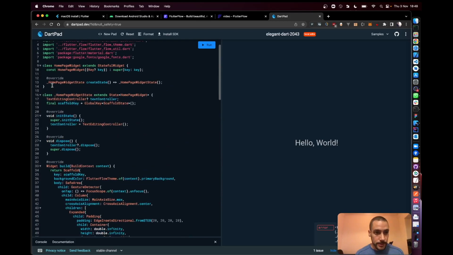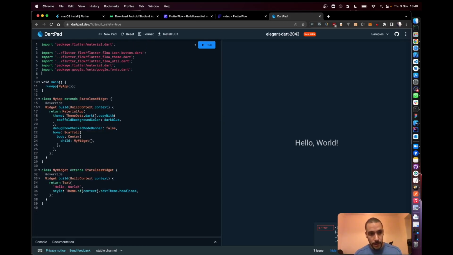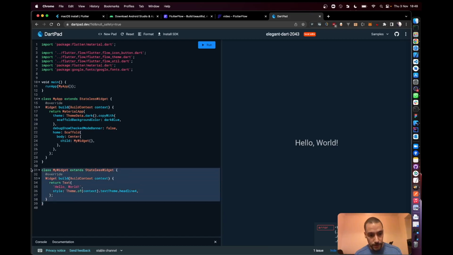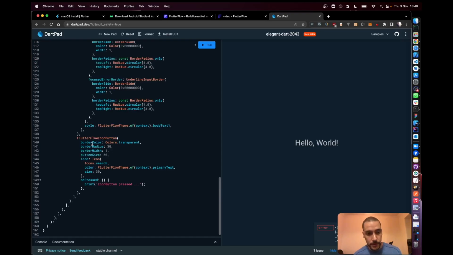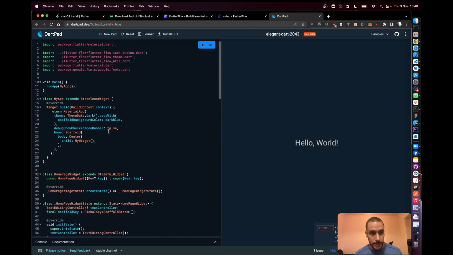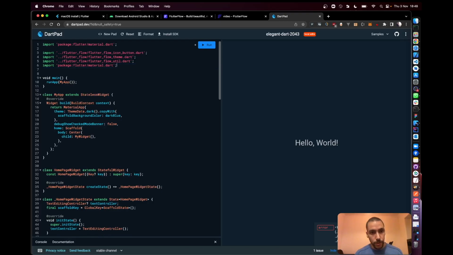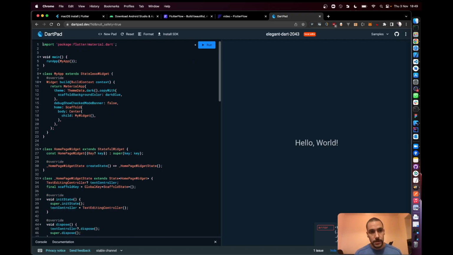So it's this widget, this home page widget. I'll put it down here instead of the my widget that came in the DartPad example. And here probably there are some imports that I need to put. I don't want to really use Google Fonts. I also don't want to use the FlutterFlow specific stuff. I just want to use the material package.